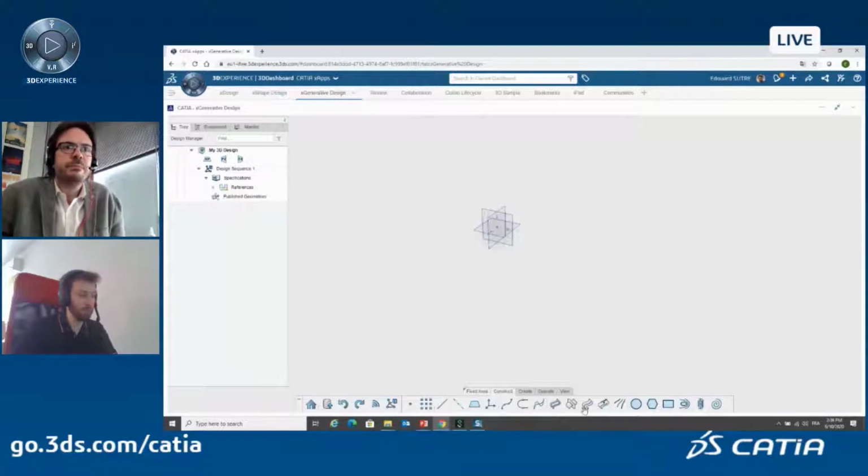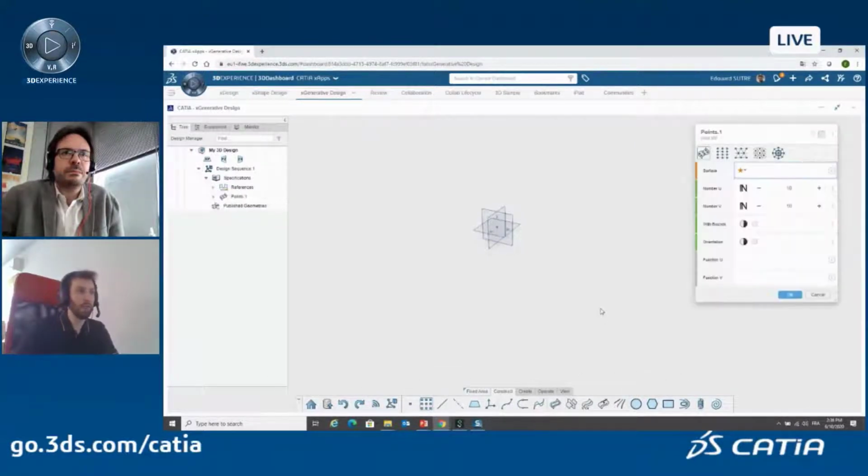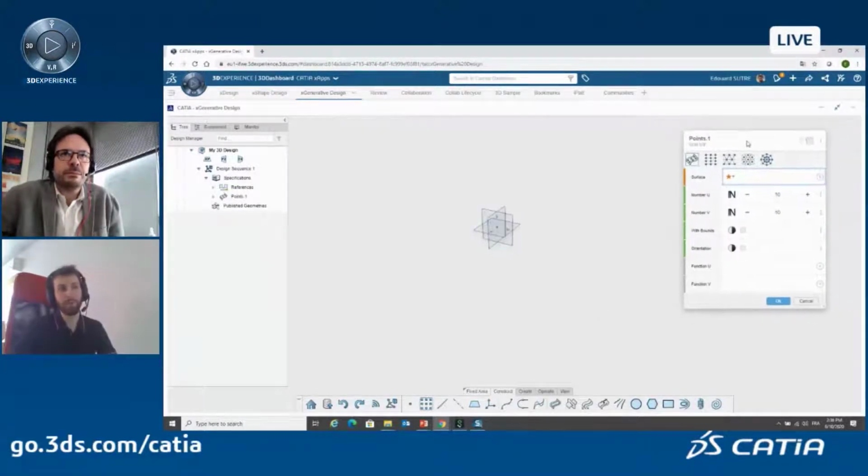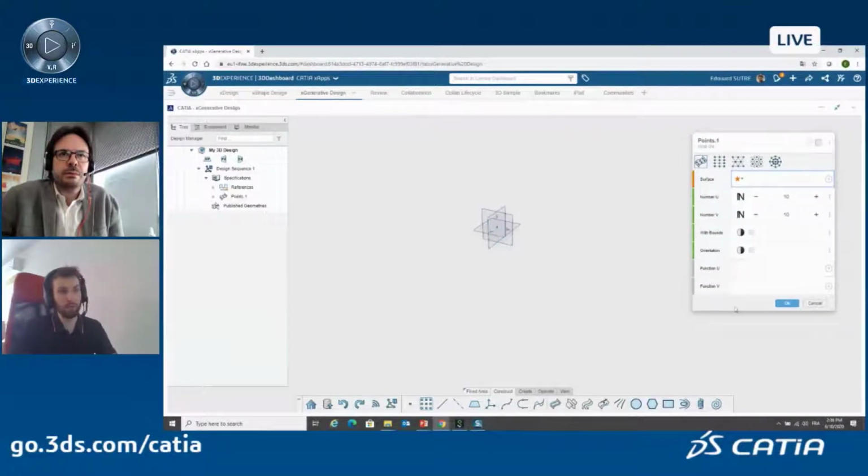For example, here you retrieve in the action bar all the geometry operators you can use to create 3D geometry. I will start by creating a grid of points, for example. Here you retrieve this kind of traditional dialog panel you can have in traditional CAD systems, and you have inputs to fill in order to complete the operation and produce a 3D result. You will see in CATIA Generative Design, we have the same layout for all the dialog panels. It's a generic layout, really easy, one input per row.